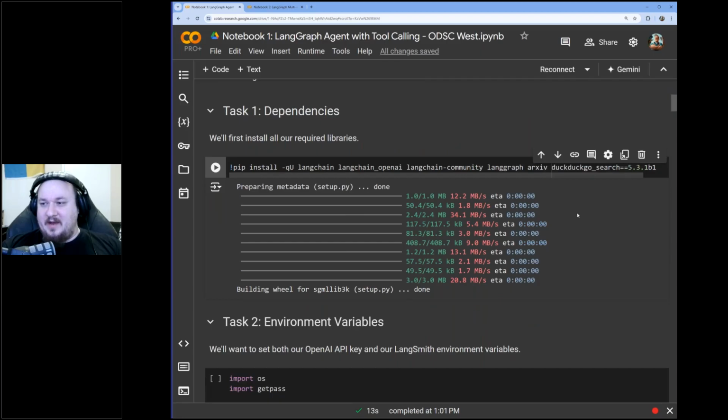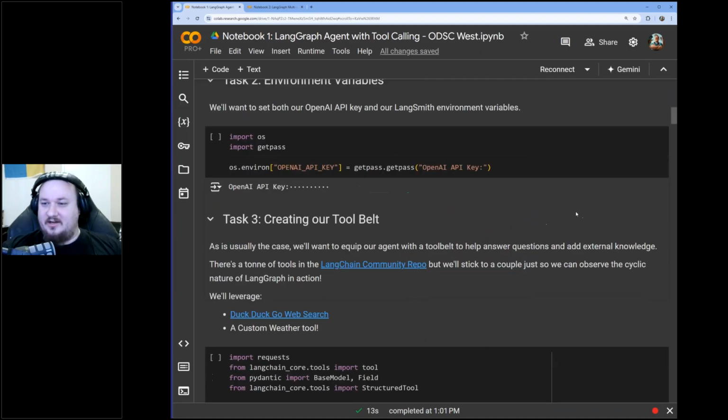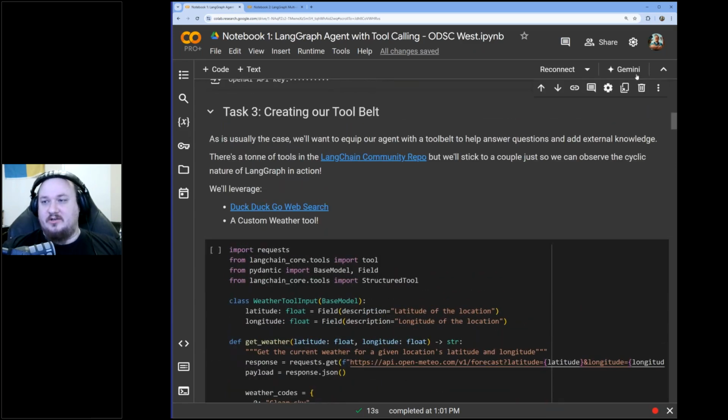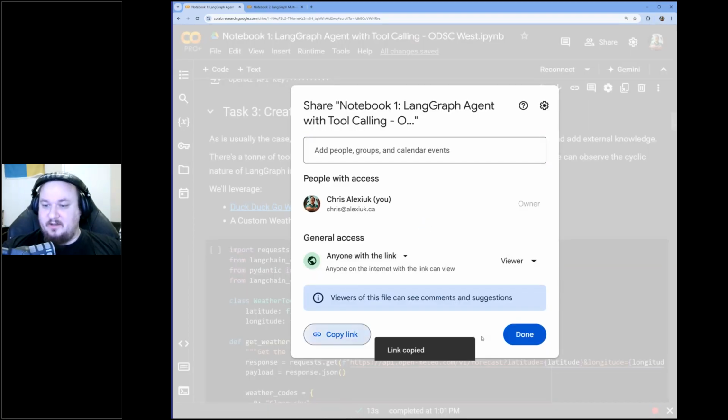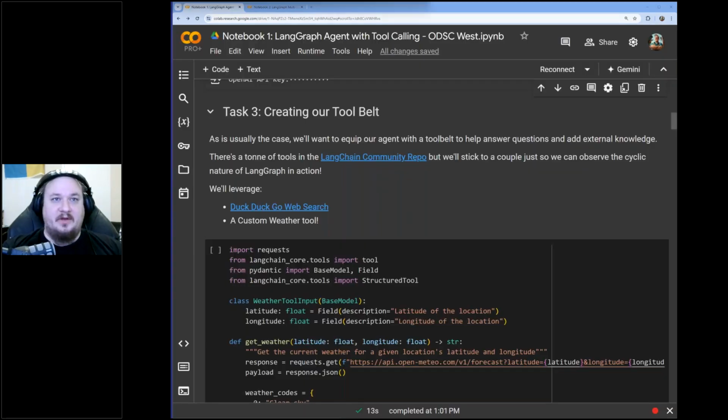So we have to install some dependencies, so we do that here. Okay, there you go. Next, we're going to pass in our OpenAI API key, since we're going to be using OpenAI's model to power our agent today. And then we're going to create our tool belt. And I see some people asking for the notebook link, so I'm going to drop it into the chat.